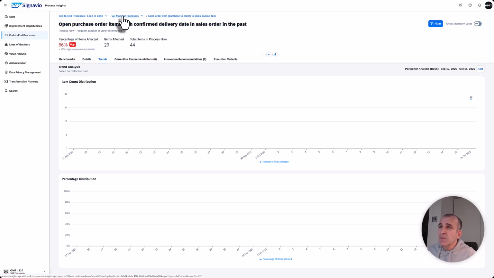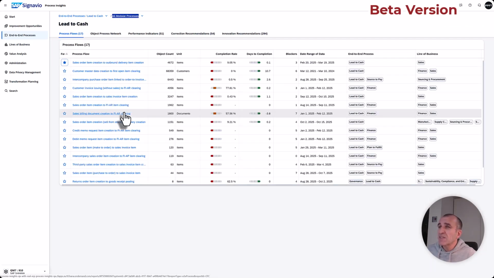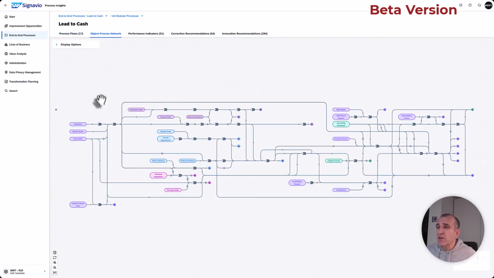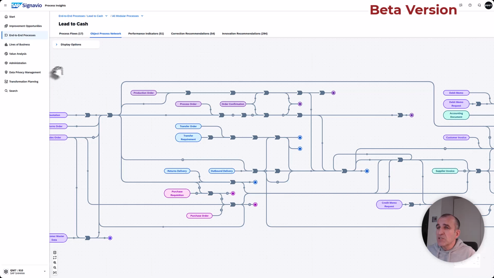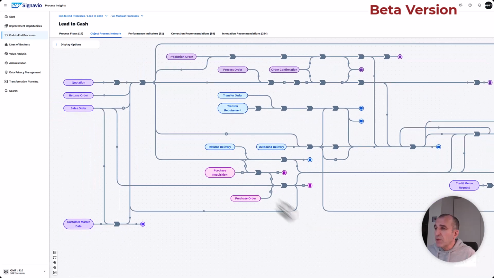And here is something that will make that way more transparent, besides just looking into all process flows of lead to cash and the entities you see here by the name of the process flow. You can in the future look into what we call the object process network. And the process object network is nothing else than a depiction of all the business entities that we have from quotation to return, but also including all the business objects which are from linked processes.